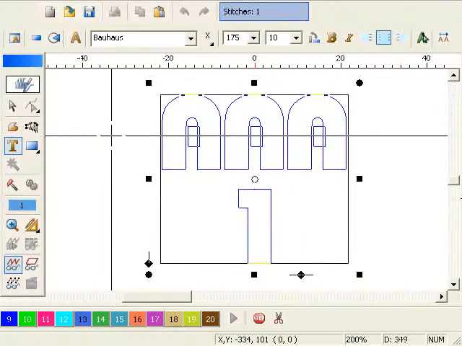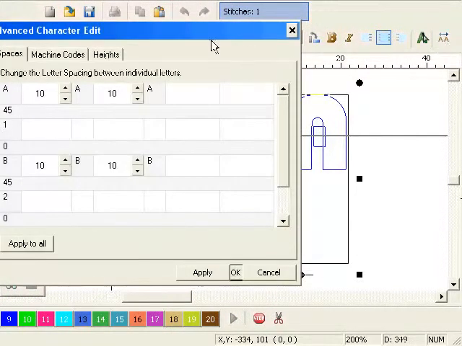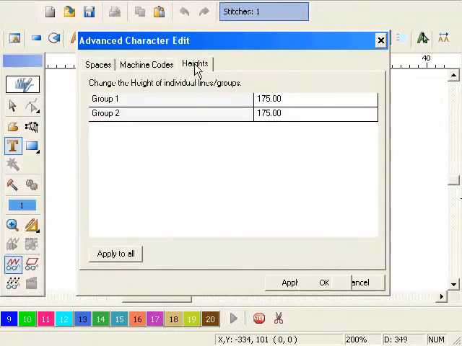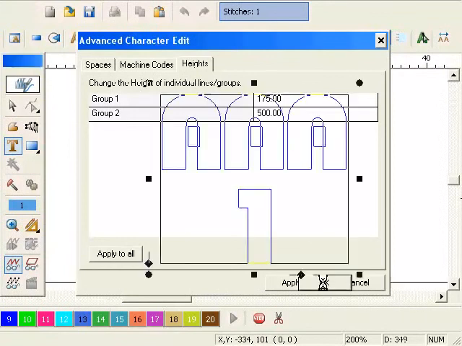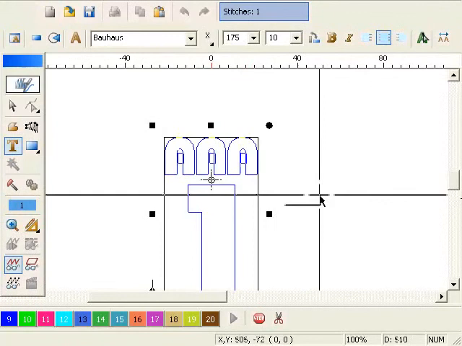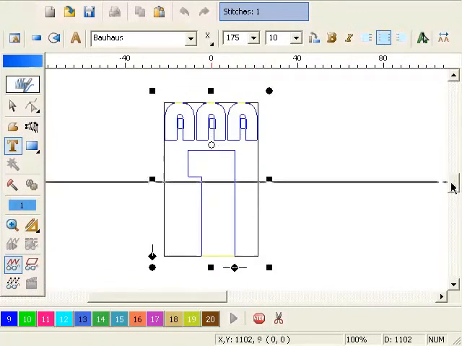Okay, now that we have the name drop on the screen, we can set the line's height by clicking Advanced Character Edit Mode, click Heights, and set whatever you want for the second line height. Click OK, and now you have your 2-line name drop at different heights.